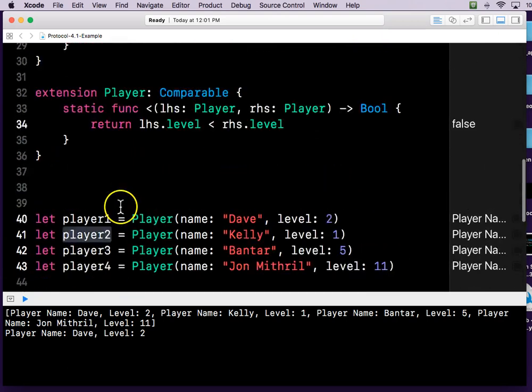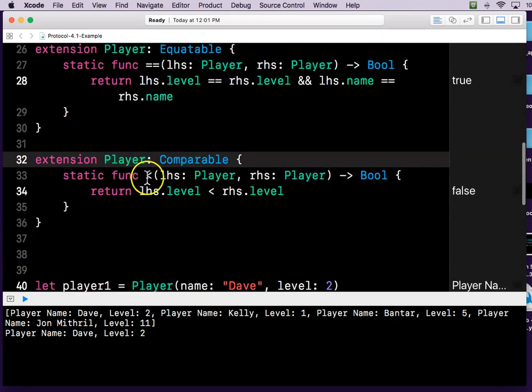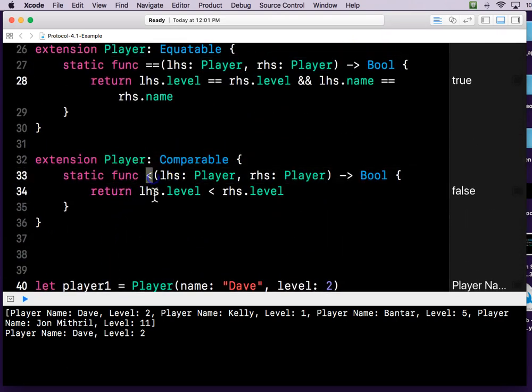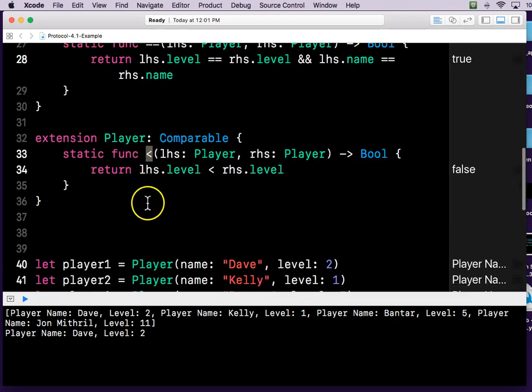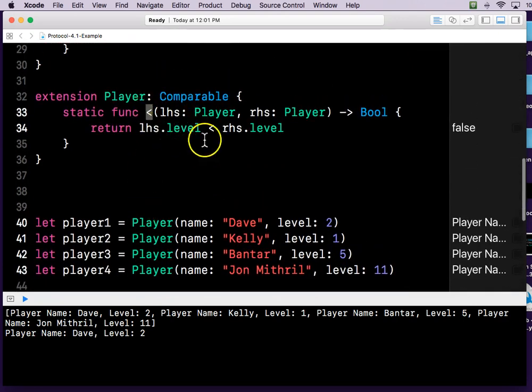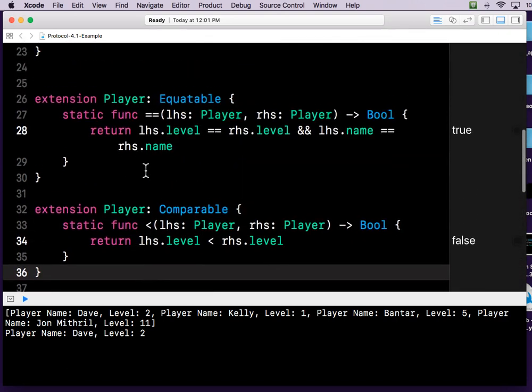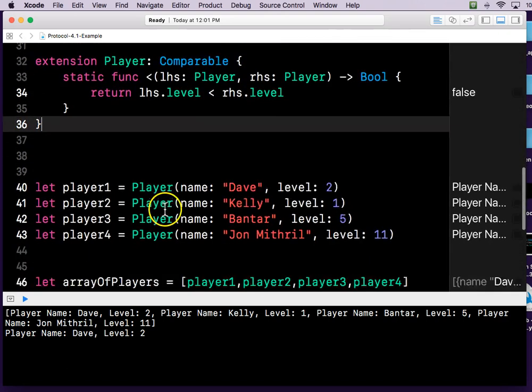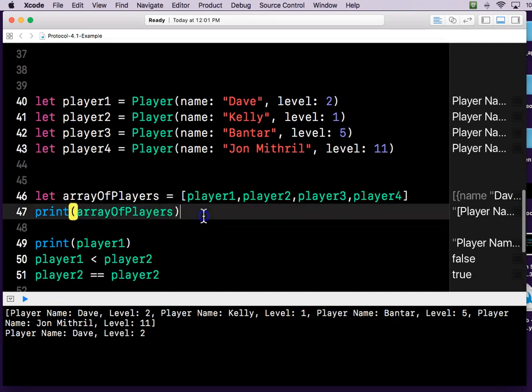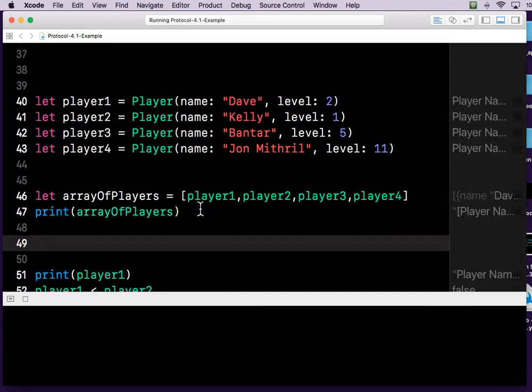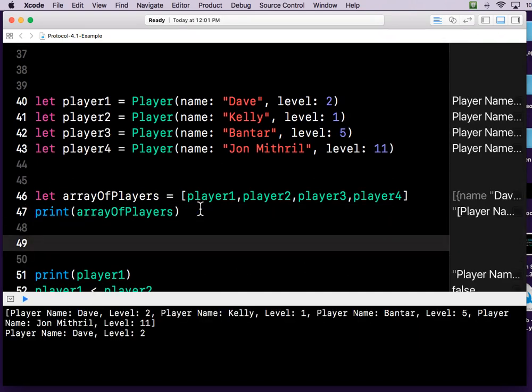Because we went up here and we made them comparable and we redefined the left-hand side. By the way, when you do comparable, apparently you don't have to do the right-hand side if you've done the left-hand side, because it just assumes, I guess, the opposite is true for the right-hand side. So we've already defined if they're equal and if they're comparable. So now we should be able to use some cool sort features. Let me see if I can remember how to do this.